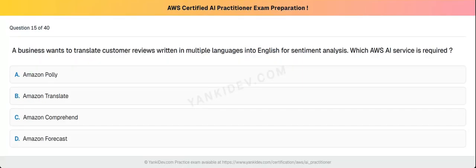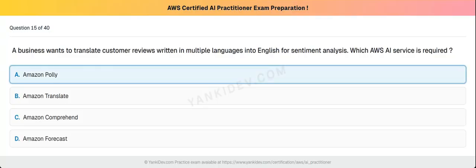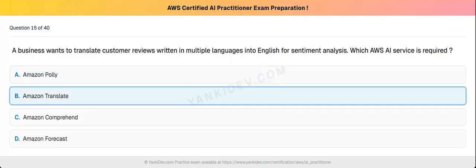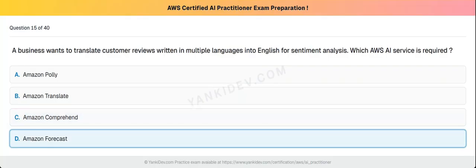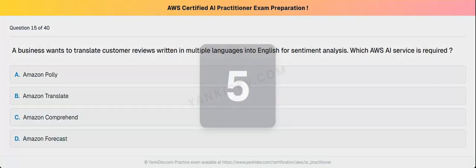Question 15. A business wants to translate customer reviews written in multiple languages into English for sentiment analysis. Which AWS AI service is required? Here are your options. Option A, Amazon Polly. Option B, Amazon Translate. Option C, Amazon Comprehend. Option D, Amazon Forecast.